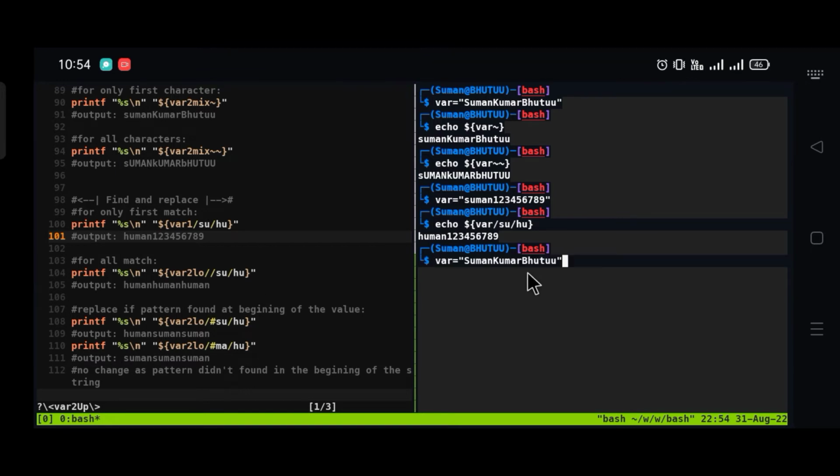Now if I use var equal to Suman again, and I want to change all the SU to HU, then I will give 2 forward slashes, and then the pattern, and then the string you want to replace with. Now all the SU will become HU, and you can see it's human. This was the condition for all matches. Any time it finds the same pattern, it will replace it with the string you provided.